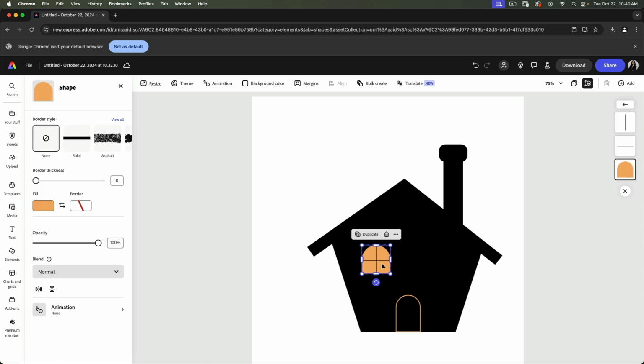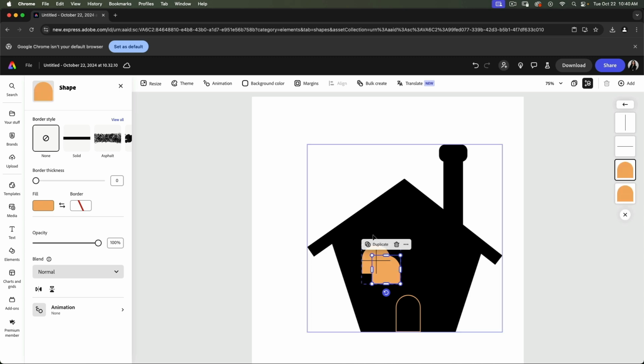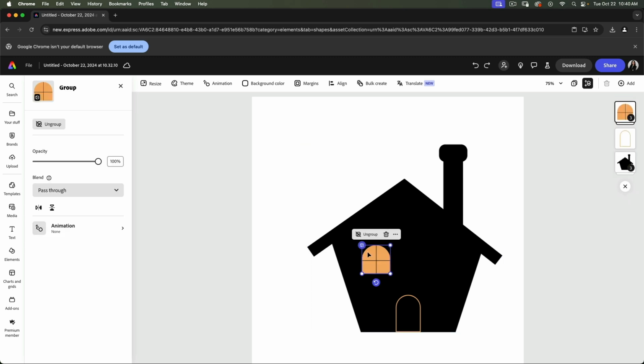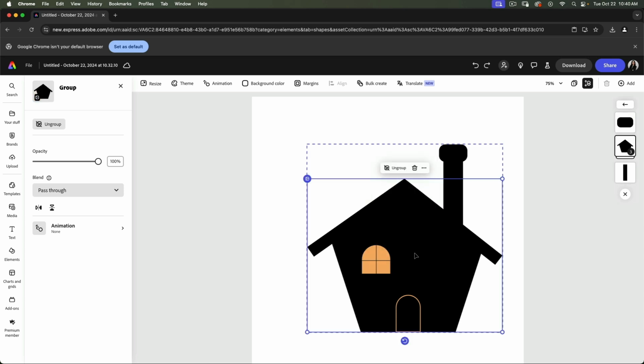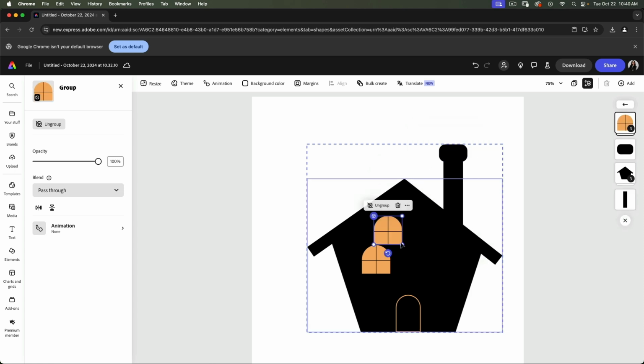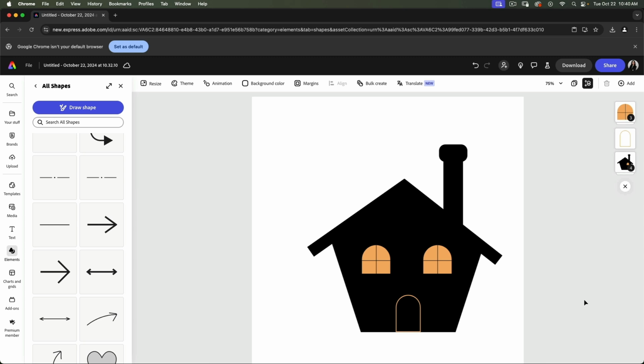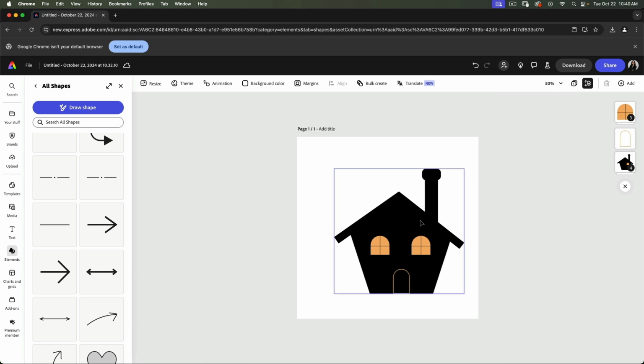To do so, right click on your window to select it and click on duplicate. I made mistake. What I will do, just like that, select entire window, right click, copy. Click anywhere inside your house and click paste. And voila, here is our window. Just reposition your second window in a way you want. Just like that. Look at this. This is our house. Let me zoom out my document for better preview for you.